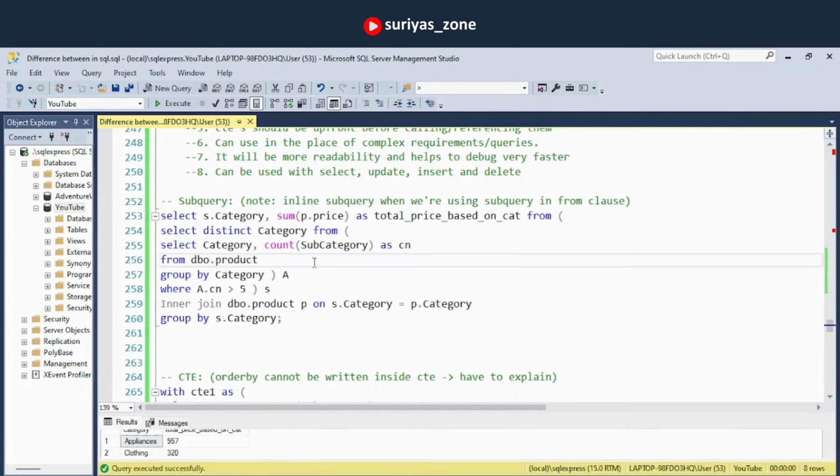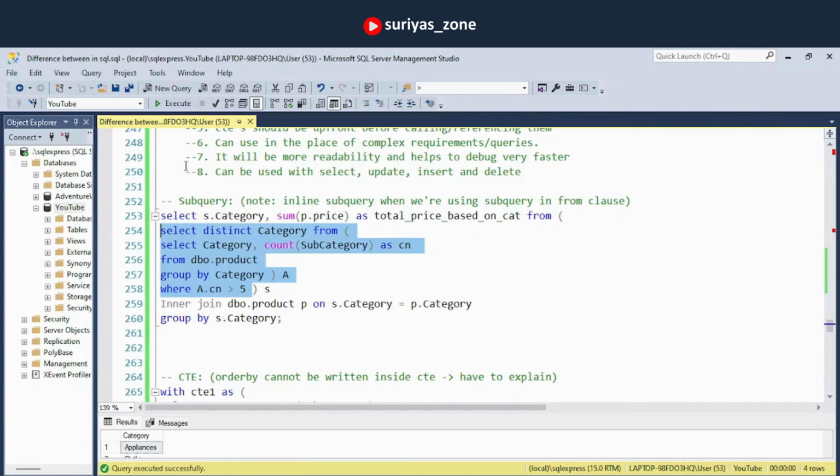Here, what we are doing is taking the count of subcategory based on category in this particular query. And in the outer query, whenever we are writing a subquery in SQL Server, we have to alias that name for further changes or for further filtration. Otherwise it will throw an error. What this query is doing is filtering the data wherever the count of subcategory for a particular category is greater than 5. If I run this, you will understand.